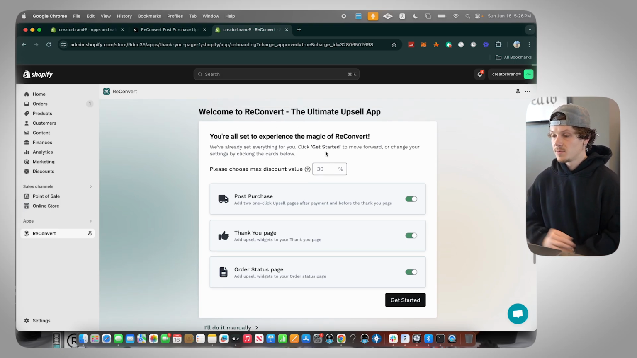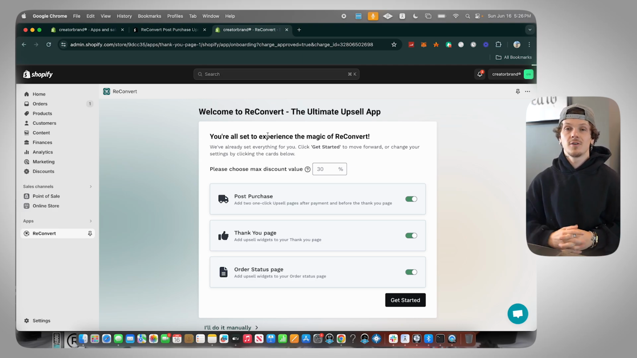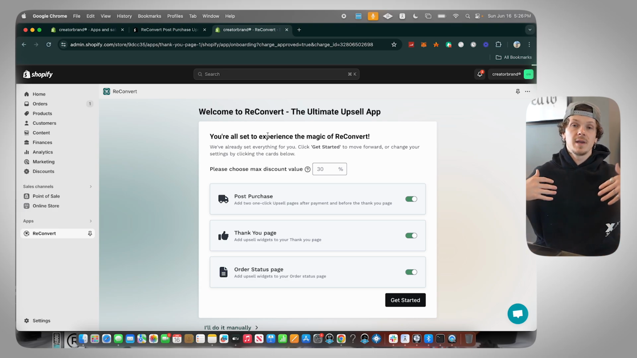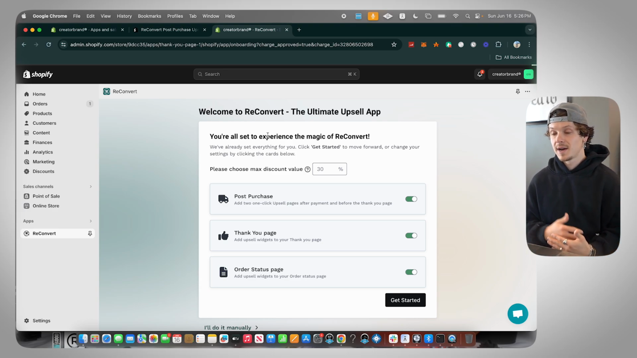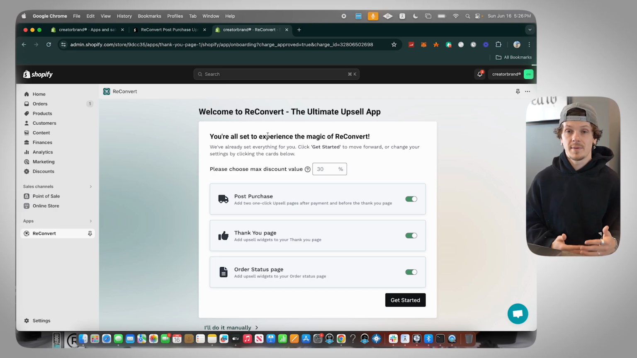But as soon as you hop into ReConvert, you'll see this. So this screen is basically gonna tell you exactly what the title says, you're all set to experience the magic of ReConvert. So right here, you're gonna set your max discount value. So essentially ReConvert is gonna go set up all these post-purchase processes for you automatically, and then you're gonna be able to go in and set them up. And that's what I mean by this gets set up in a few clicks, because as soon as you log in, they're already asking you the max discount percentage, and then they're just gonna set up everything for you. Then you can go in there and customize it how you want.